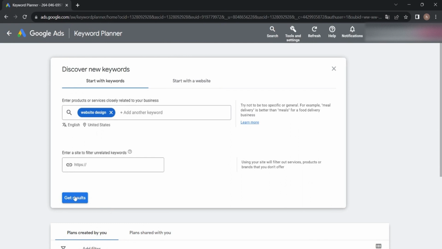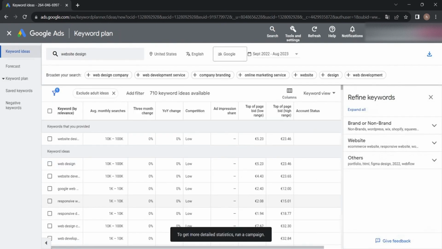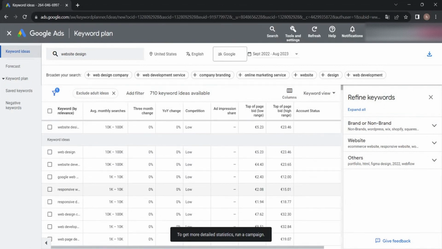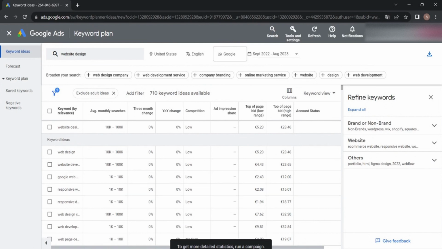Now we're going to click on Get Results. Here you have used your Keyword Planner for free. There are more things to do. It gives you a list of different kinds of keywords. Maybe you find some keywords you hadn't thought of before. And this one on the right here is a nice feature.